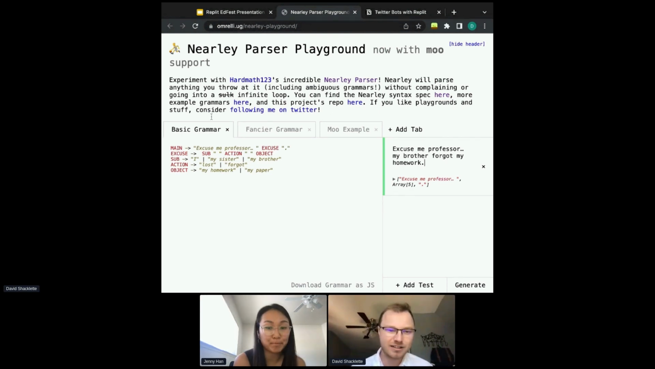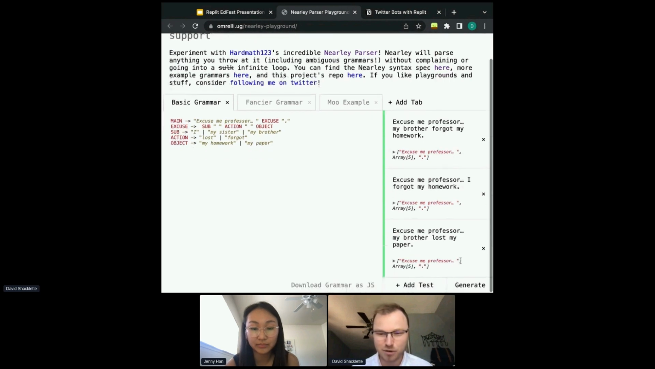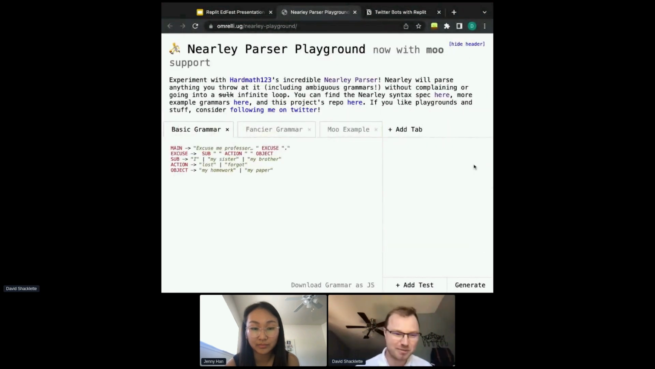This is a playground that we had students play around with in order to really understand how production rules work, how robust some sentences can get, and it almost functions like Mad Libs. But now I want to take some suggestions to make our sentences a little bit more elaborate. As we see here, these are very simple sentences. Excuse me, professor, I forgot my homework. Excuse me, professor, my brother lost my paper. And I know we already had a lot more interesting examples posted in the chat.